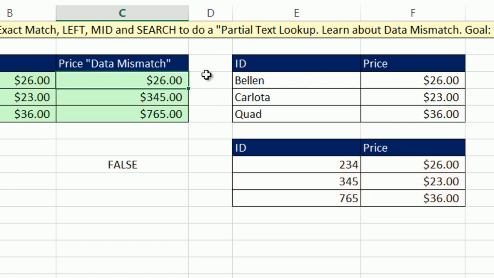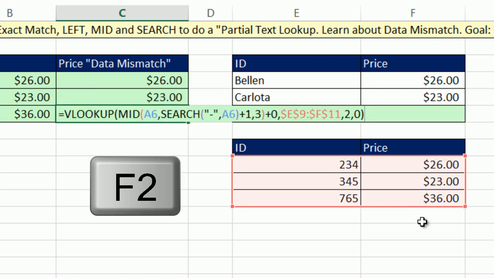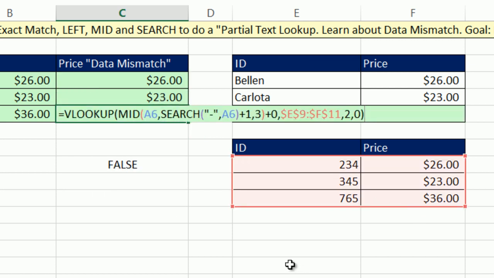Control-Enter. There's the number formatting. The number formatting is finally matching what we were trying to do, which is to get price. Double-click and send it down. Go to the last cell, F2. That formula is looking good.